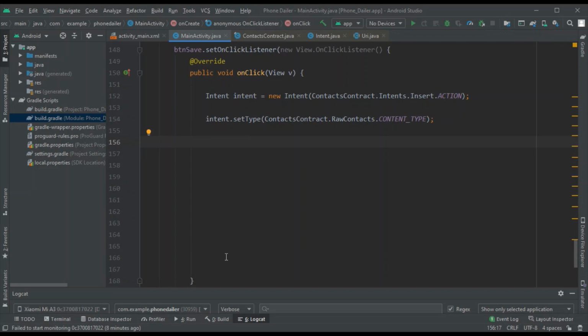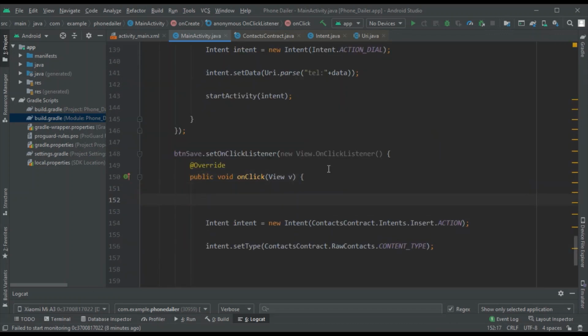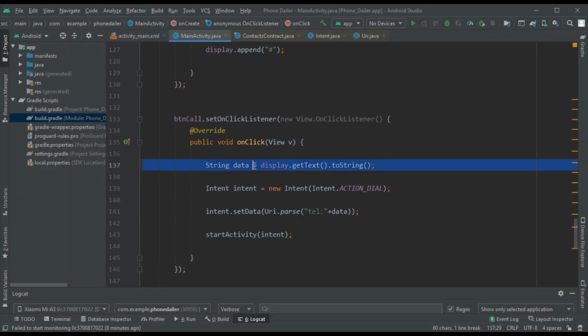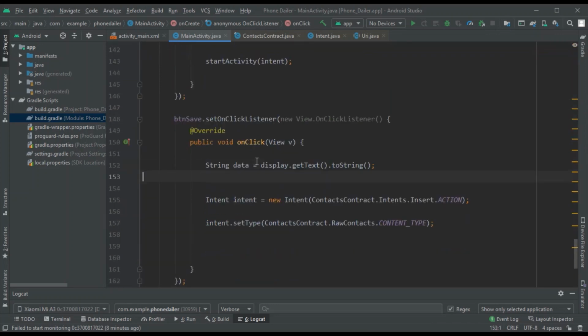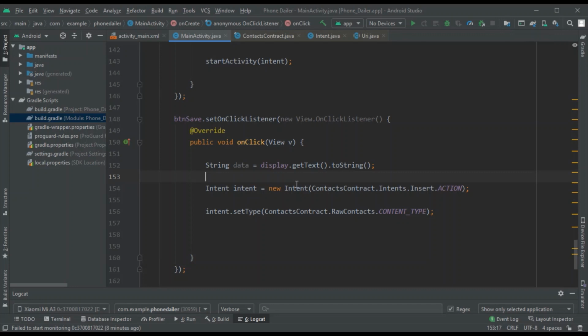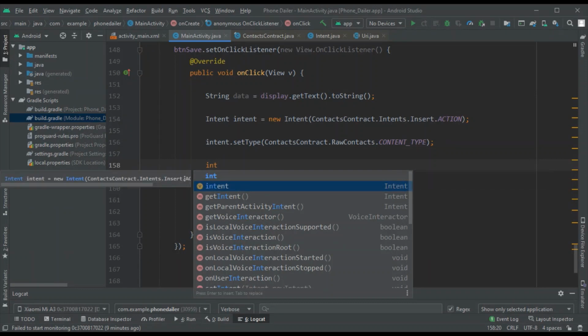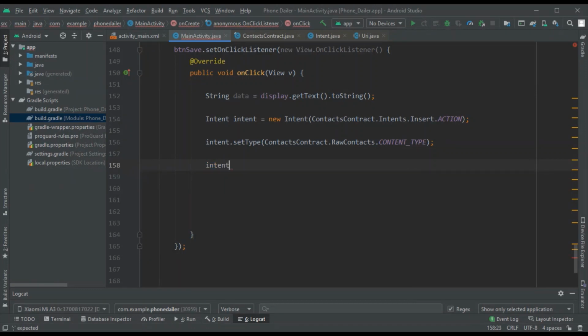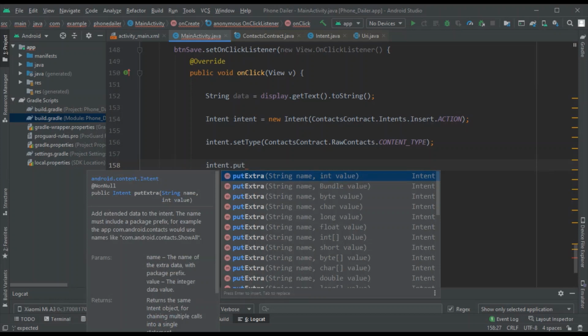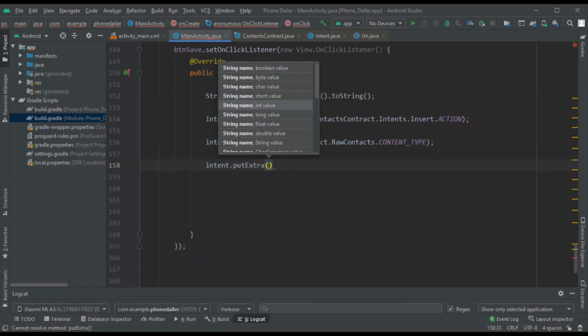Data in the sense of whatever number you have. First of all, get the data. You can do the same thing, get it from the display field. Okay, now to pass in the data, first of all let us pass the phone number. For passing the phone number, you can take this intent object and use the method called putExtra. Here you want to set the phone field as whatever data you have, right? First of all, you need to get the phone number's field.